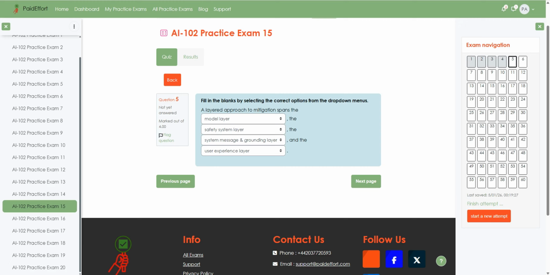Finally, let us connect this to the user experience layer. This layer addresses how users interact with the application. In practice, it includes UI controls, feedback mechanisms, and user-facing safeguards that further reduce misuse.